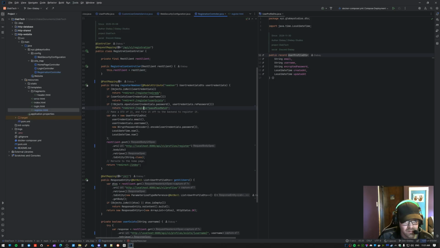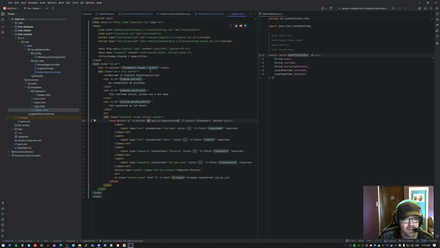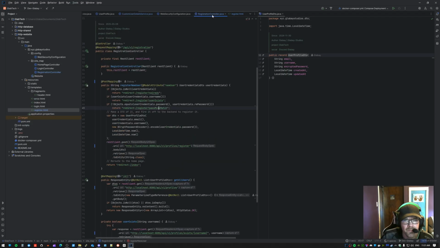And this is just a redirect to the same registry but with a parameter. If we're in here, we can see that if the parameter of no cred exists, we tell them that no credentials were provided. If the user already exists, then we tell them that, hey, the user already exists. And that just pops up above the login registration form.